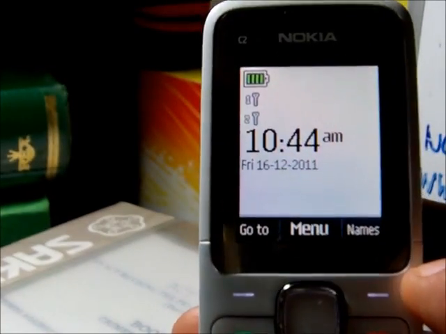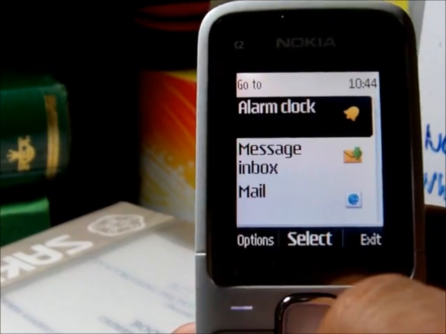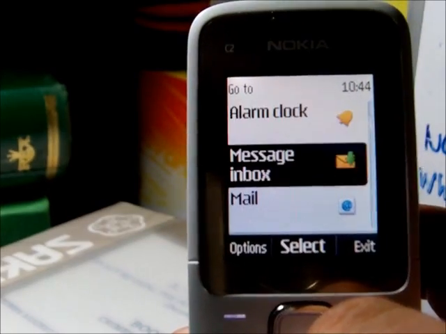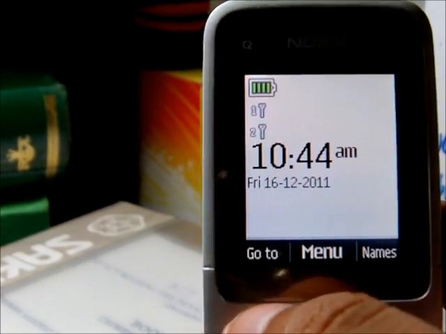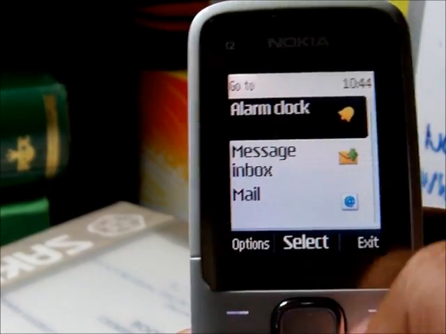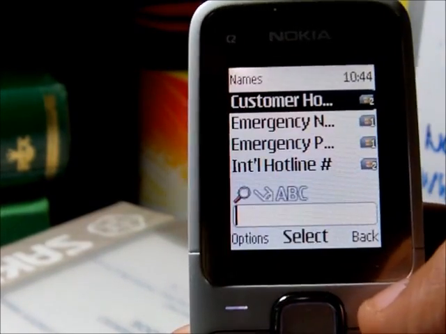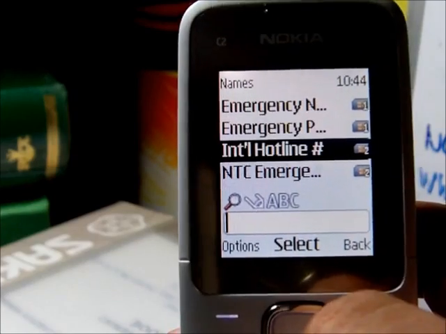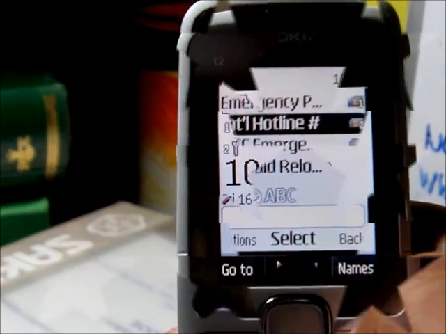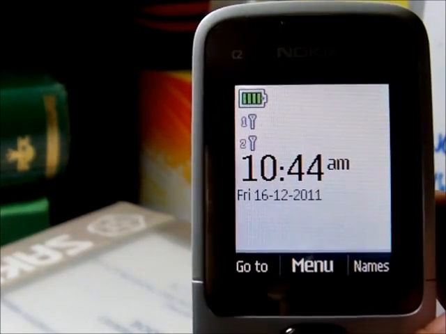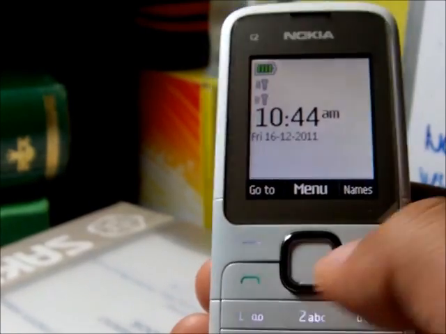Okay, so this part here, we have the go-to menu. You can also personalize this one and put your most used applications in that part. And on the left side is the names. This is your phone book. So also in here we have shortcuts and the keypad.